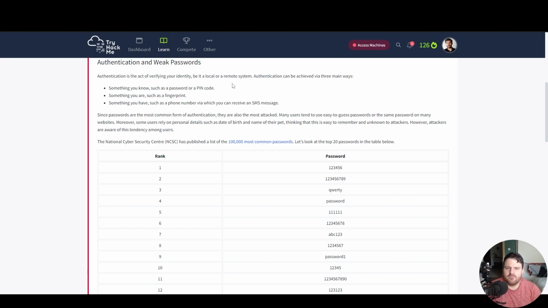Authentication is the act of verifying your identity. In the context of cybersecurity and threats, you will always find authentication linked with authorization. Authentication is the act of verifying your identity, and authorization is the act of verifying what you can do, in simple words.